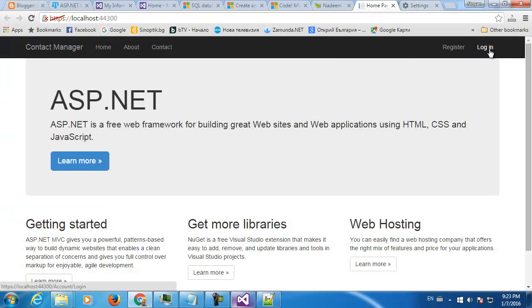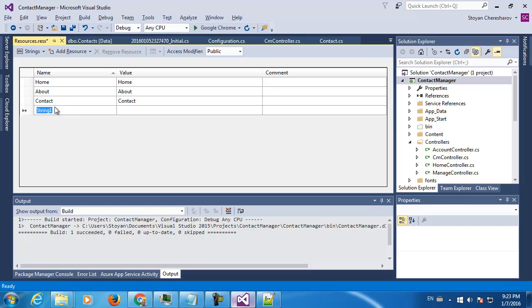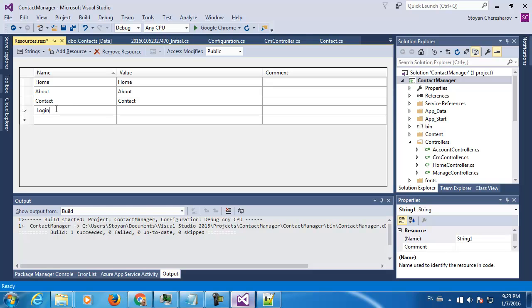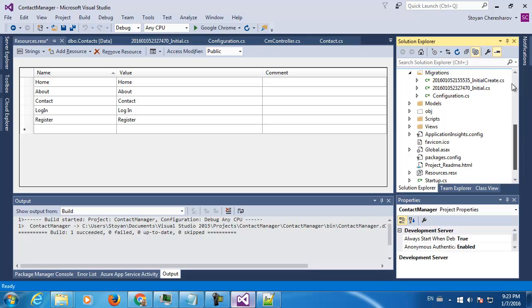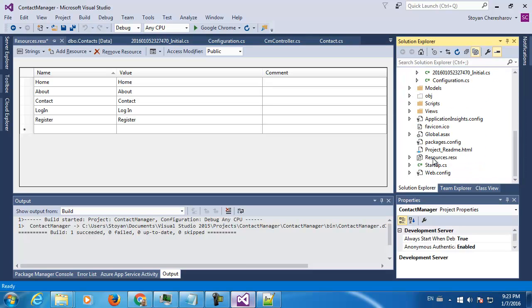Contact, login, probably. Notice something. Those are variable identifiers or property identifiers, field identifiers, so they cannot have spaces. So I will say login, and here login, register, register. Okay, so far so good. Resources.